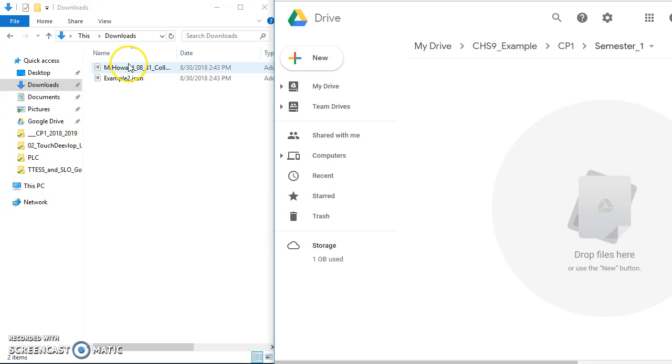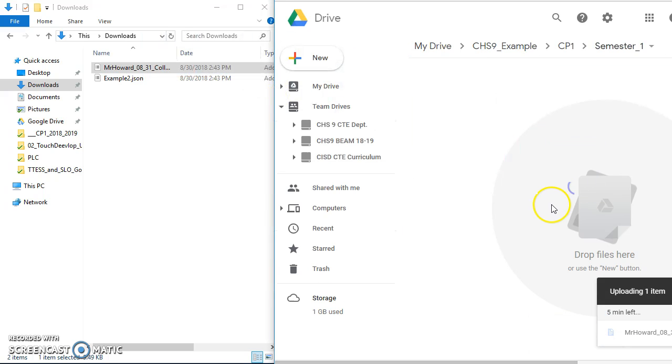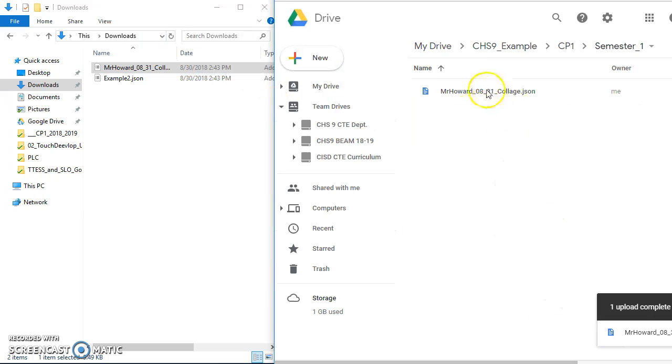So when you want to move the file over, you have two options, and I'm going to show you both. One, from your File Explorer within Windows, you just hold down the left mouse button, drag it, and drop it right there inside your Google Drive, and there it is. So it's saved, it's uploaded to the cloud. You can access it anywhere that you have an internet connection. You just sign into your Google Drive, and it'll be there.